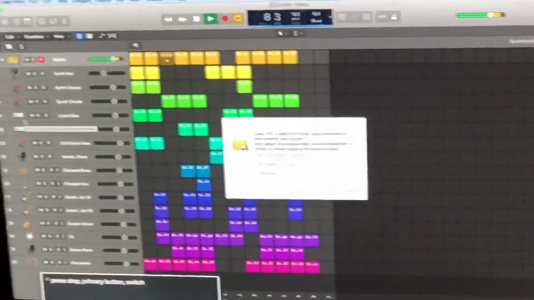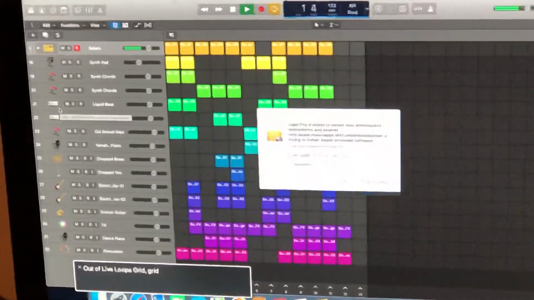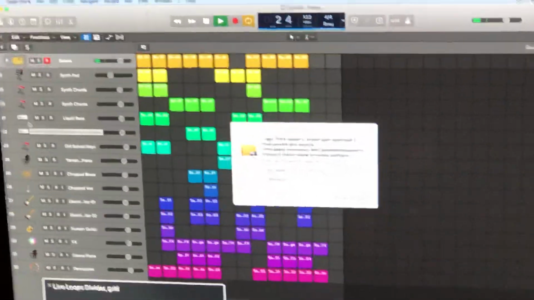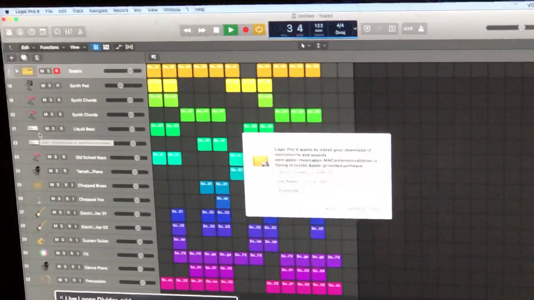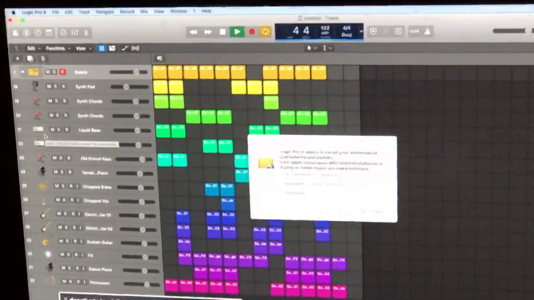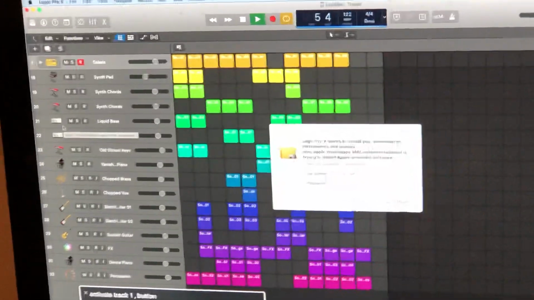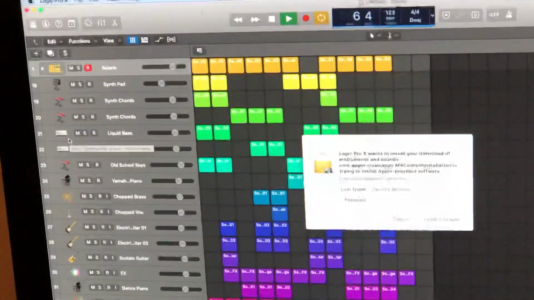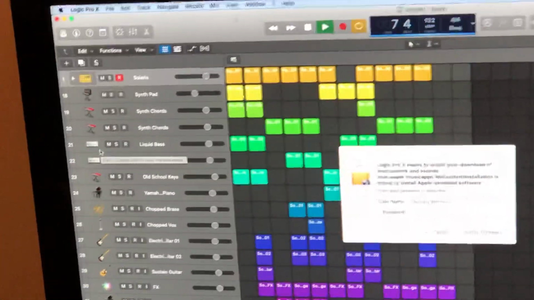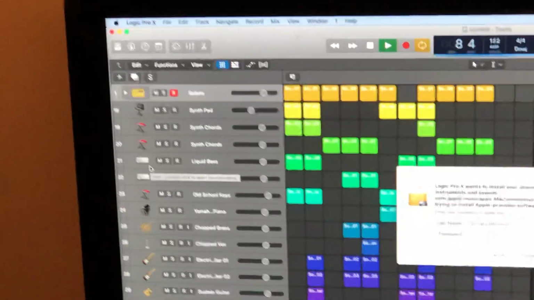So let's stop this. Okay. Now if we go to the right, live loops divider, grid, we have a divider here. If we go in here, deactivate track, activate track. I'm not entirely sure what this means yet. I think you can activate and deactivate certain tracks. But this is really how you would use this.